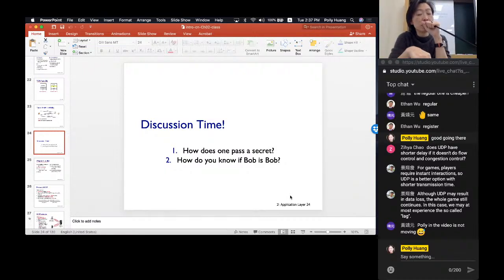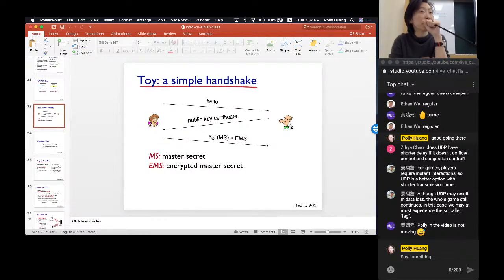Oh, another issue is this. How do you know if Bob is Bob? In this exchange above here, Alice is saying hello to Bob, and Bob is sending a public key. But how does Alice know this is the Bob she's looking to speak with? Because, provided the public key, Alice sends the master key, and the hacker here can decrypt the master key, and the hacker can then follow what Alice wants to send.